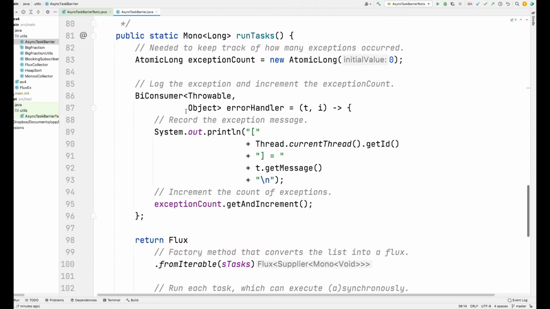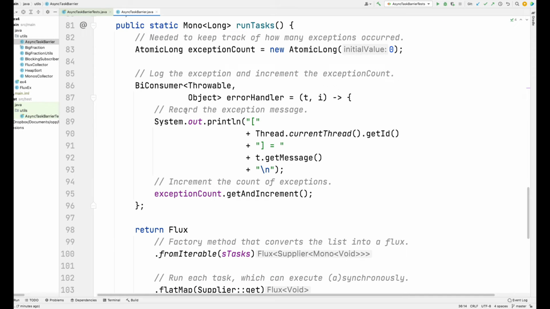This is the thing I didn't really show you in detail when I did the quick walkthrough in the slides. This is the magic that we use to keep track of the number of exceptions that occurred. It's really funny, really cool. So we have this AtomicLong called exceptionCount, which starts out at 0. And we write an error handler, which is a BiConsumer, which is going to print the thread where the error occurred, the message of the exception, and then it's going to increment the count of exceptions. So whenever an exception is caught, we're going to increment this counter and we're going to log the fact that an exception occurred.